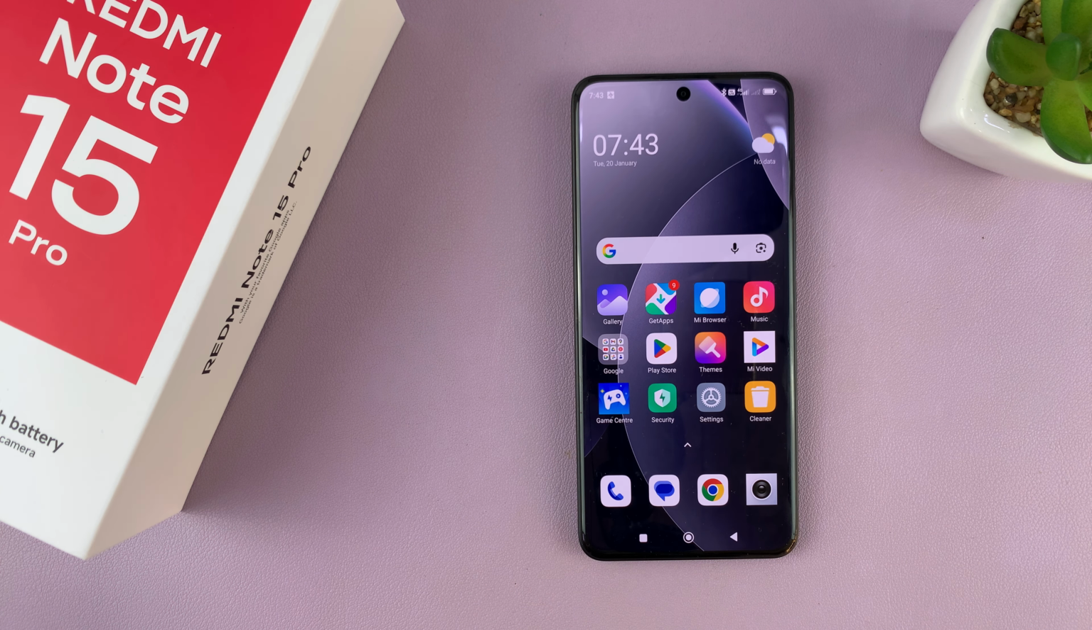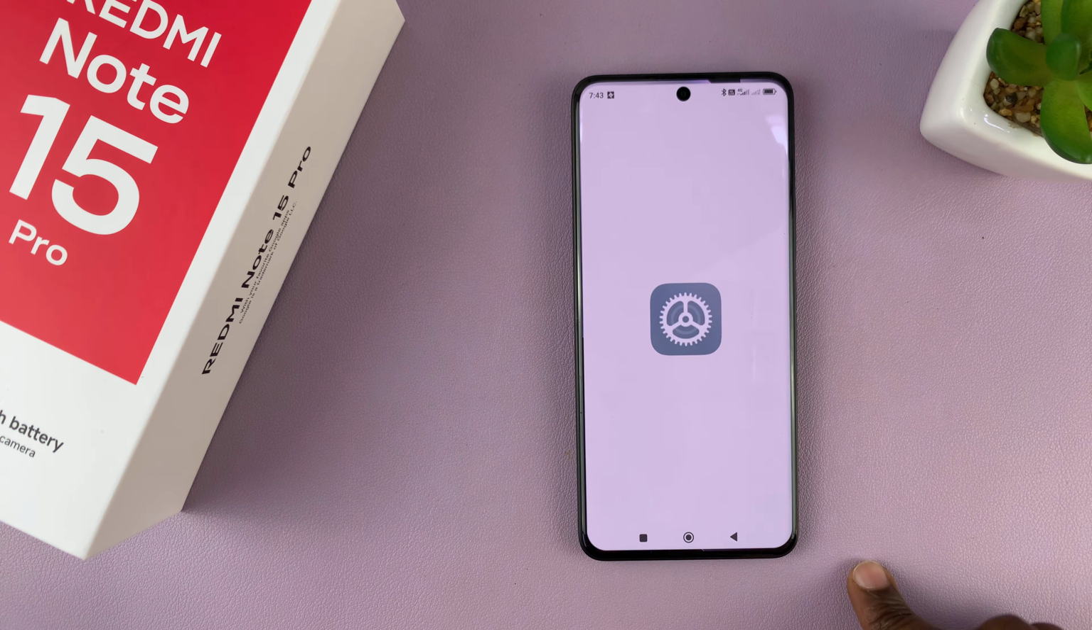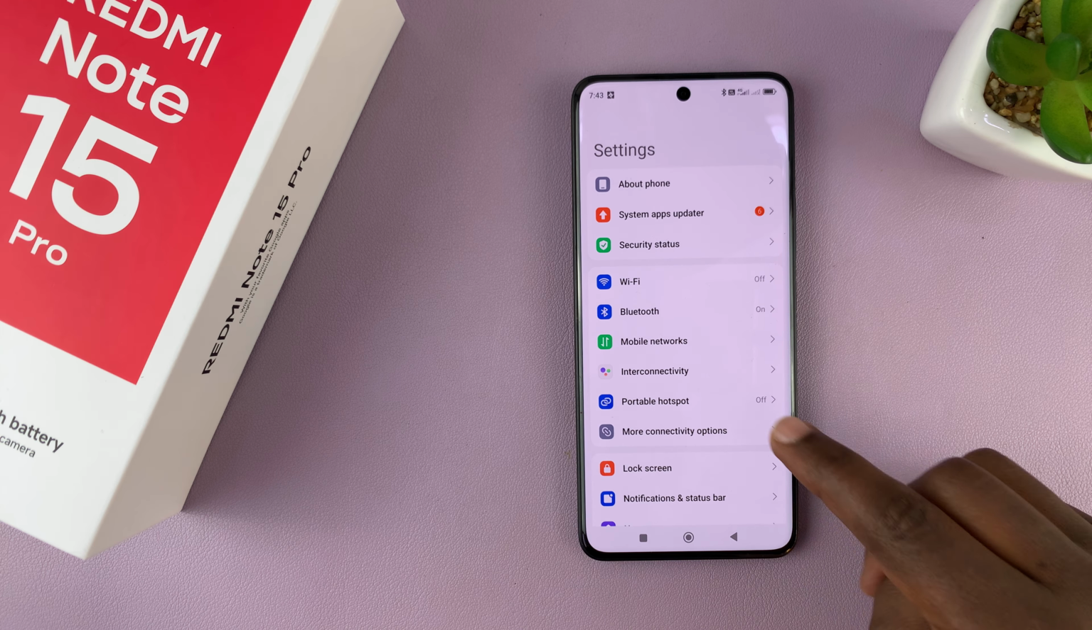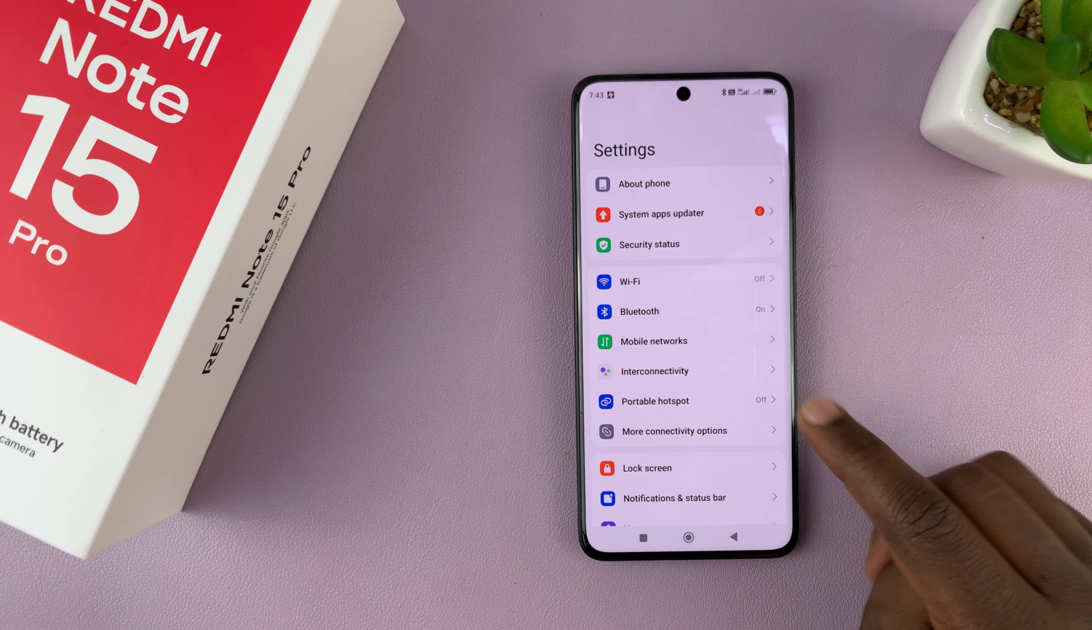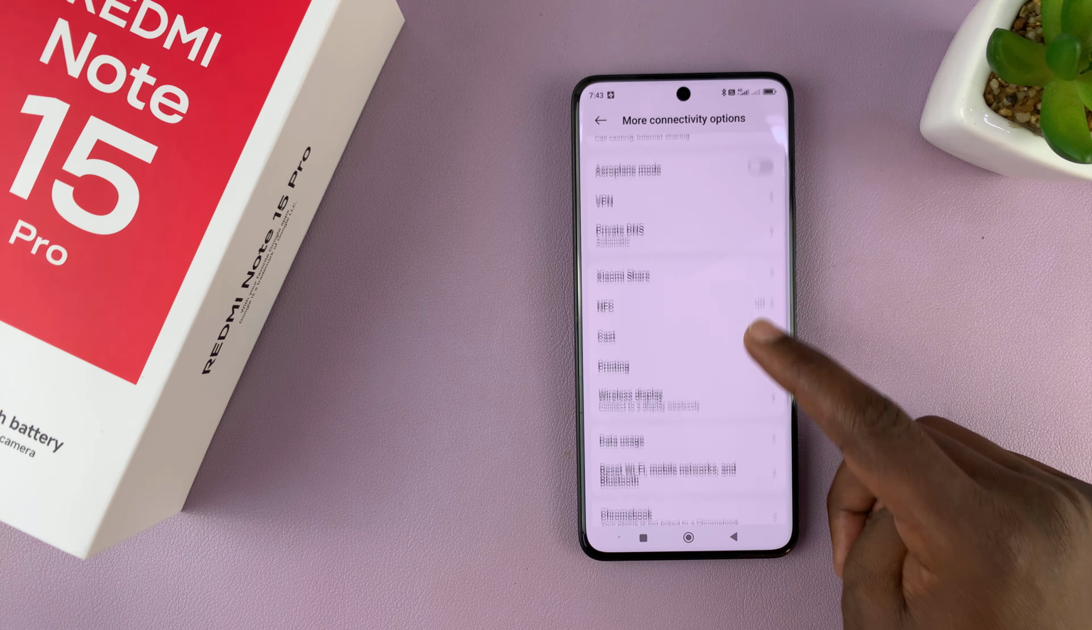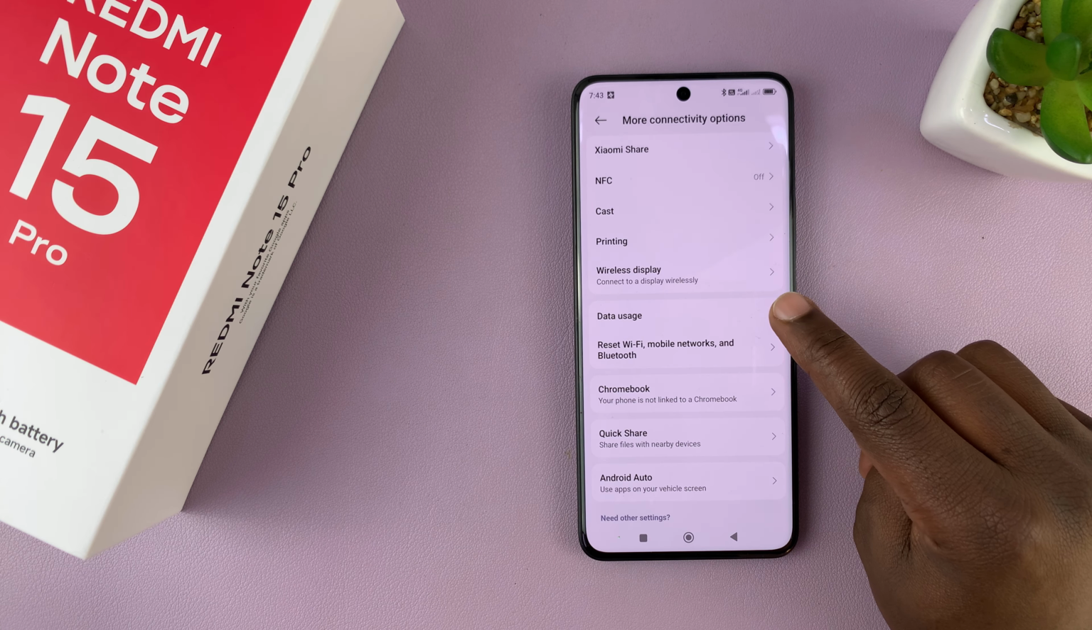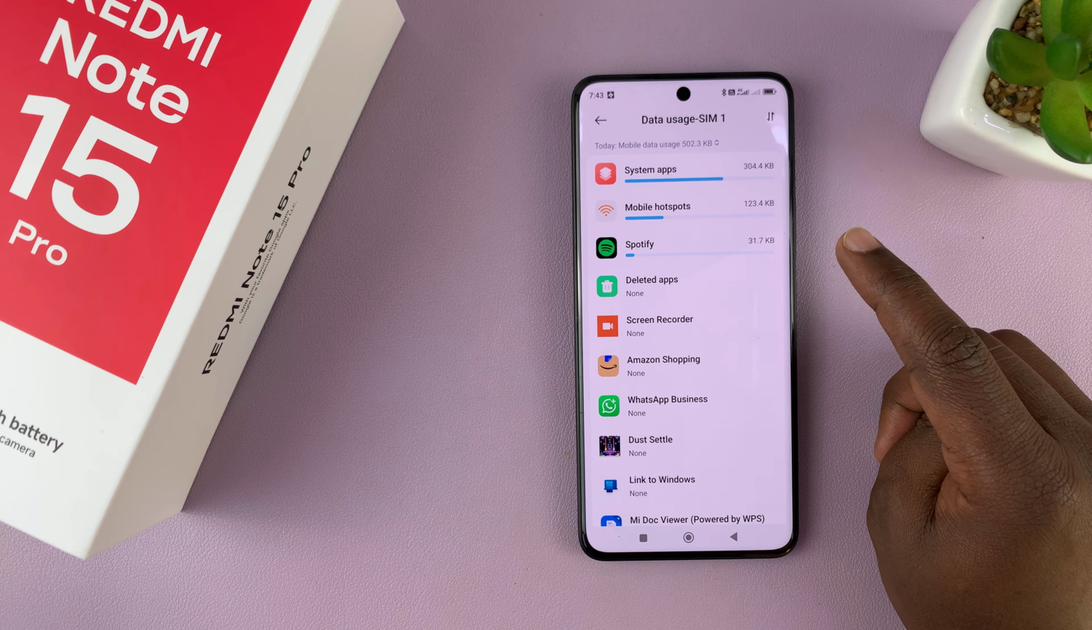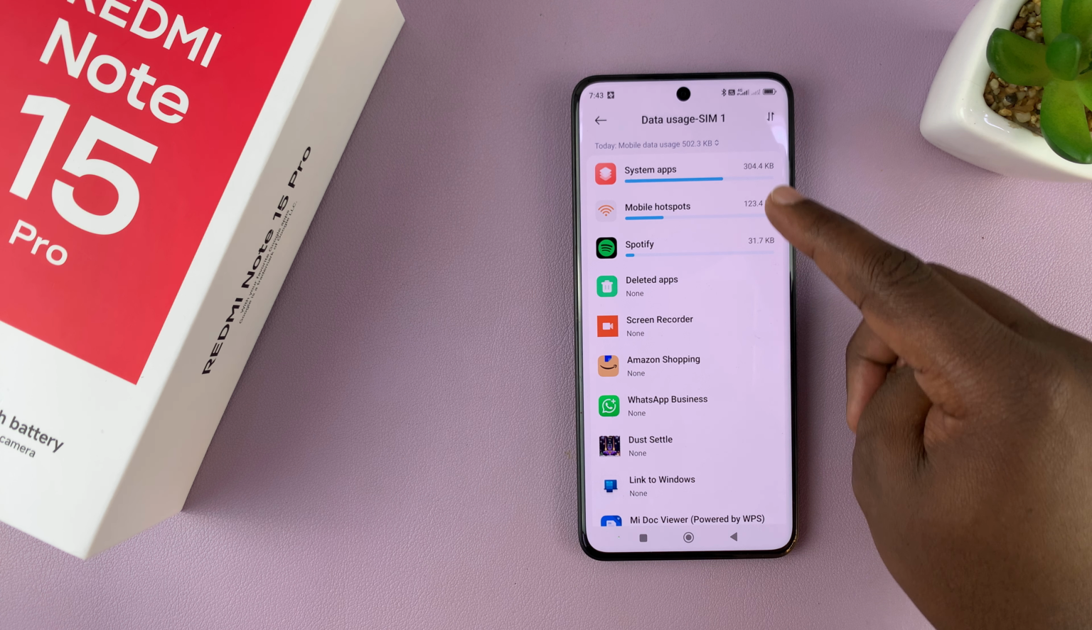So if you want to see your data usage on the Redmi Note 15 Pro, you can go into settings. Under settings, you want to go to more connectivity options, tap on that. And then this is where if you scroll, you will see the option data usage. You want to tap on that and then you can see your data usage.